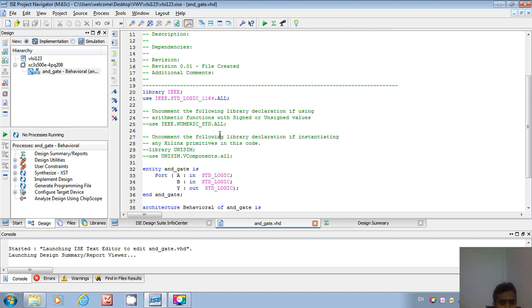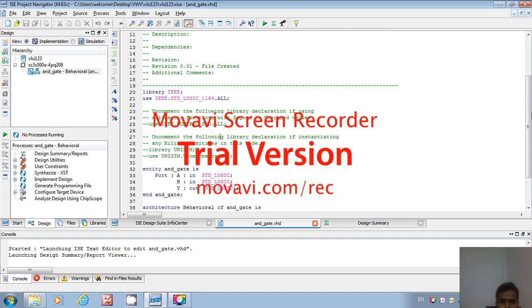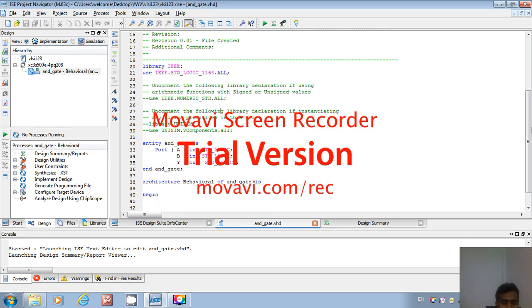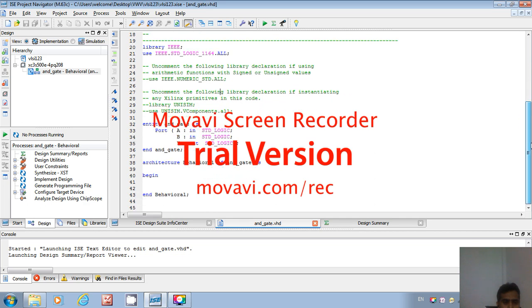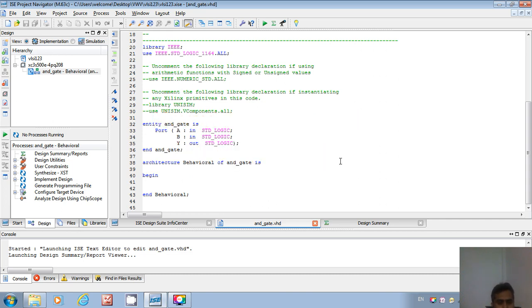Then they have provided the comments section that you can read if you want. Then come to the entity. So which entity we are going to design? We are going to design an AND gate, right? So in an AND gate we have two inputs and one output. So we have considered A and B as the inputs, Y is the output, right? So A is the input.